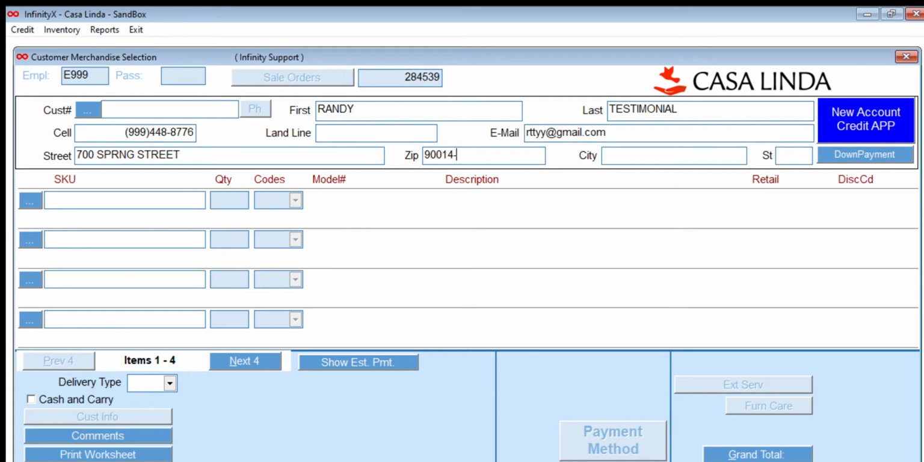Once I tab out of here, as you can see, it went back and it corrected it. Not only did it correct the spelling of Spring, but it knew that because of this zip code, it is South Spring Street that this customer lives on, and it filled in the zip code +4 on there too. When it has a good address, or what it thinks is a good address, you're going to see these address boxes in the color green, like you do here.